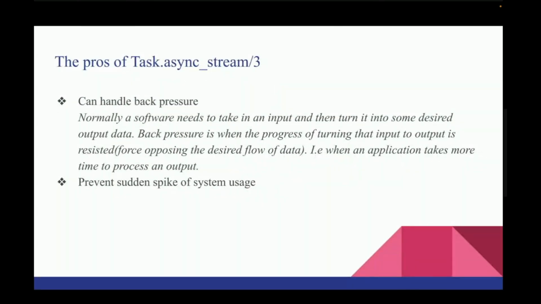So what is the advantage of async_stream over the combination of Enum.map and Task.async? One is that we can easily handle back pressure. Back pressure is where software usually takes in an input and turns the input into a desired output, but with back pressure, the progress of turning this input into an output is resisted.